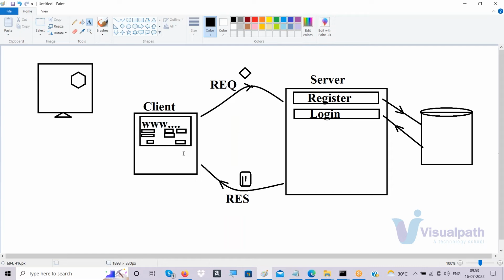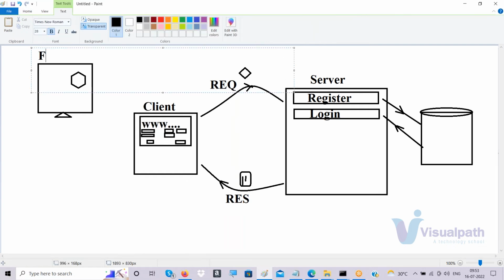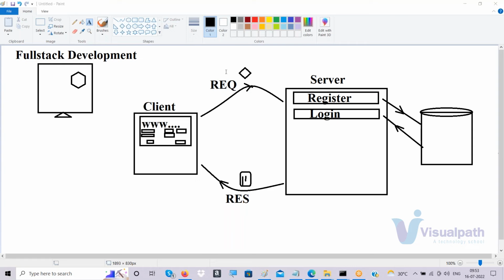Now you may have a doubt about where exactly this word called full stack development comes in. As of now, we have not talked about this particular word called full stack development. Yes, we are going to learn it now. So here I am talking about how this web application works, server side as well as client side.